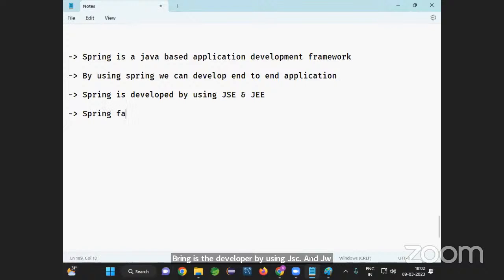Spring framework was developed by Rod Johnson. Java was developed by James Gosling, right? So that means not one person, there was a team. For that team, James Gosling was the lead. Similarly, the Spring team is available. For that team, Rod Johnson was the team lead, right? So people will call James Gosling the author of Java. Similarly, Rod Johnson is the author of the Spring framework.